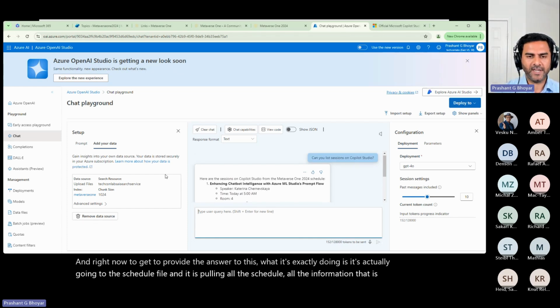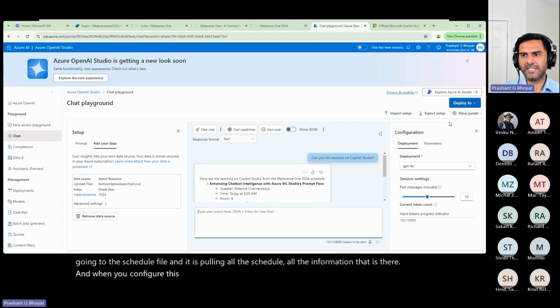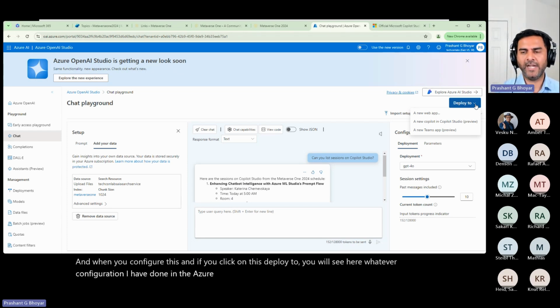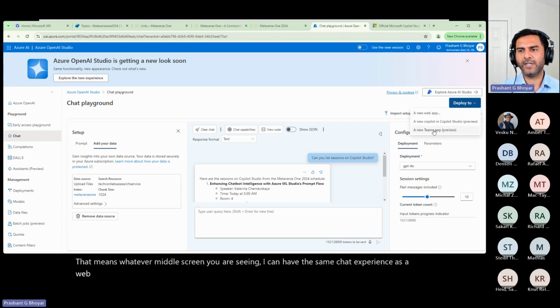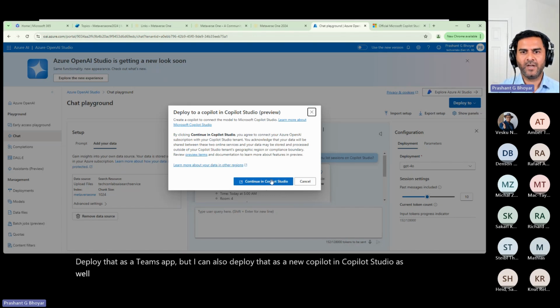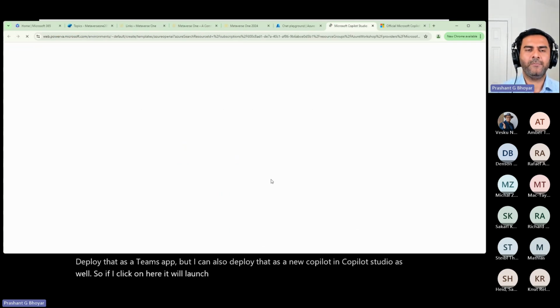When you configure this and click on Deploy to, you will see that whatever configuration I have done in the Azure OpenAI Studio, I can deploy as a web app. That means whatever middle screen you are seeing, I can have the same chat experience as a web app. I can deploy that as a Teams app, but I can also deploy that as a new Copilot in Copilot Studio. If I click here, it will launch that, and behind the scenes it will create a new Copilot. That custom Copilot will already have all those services integrated.